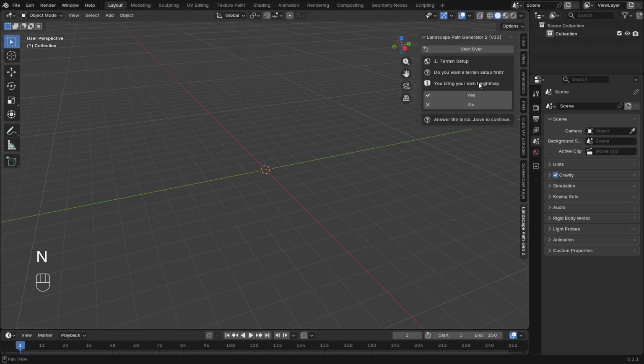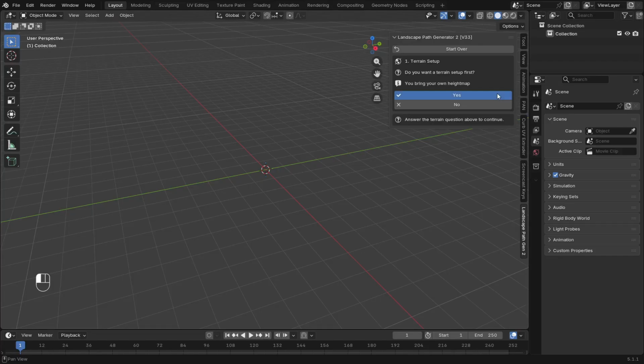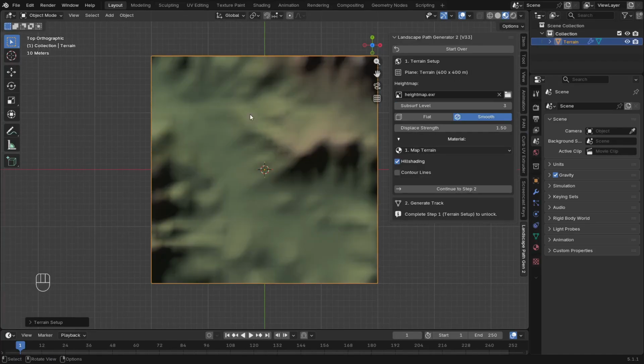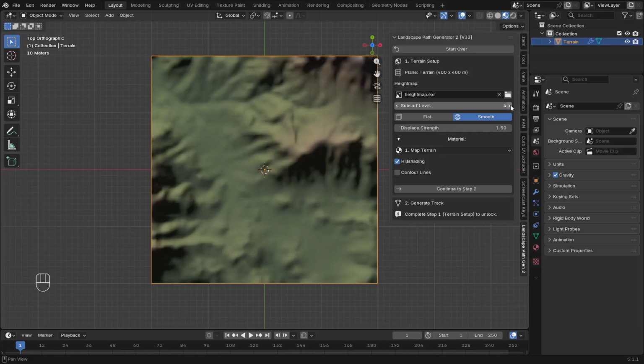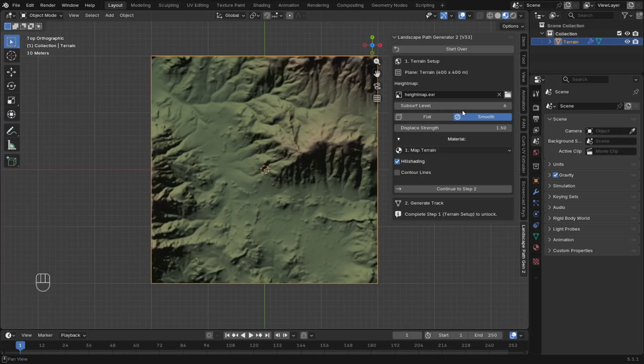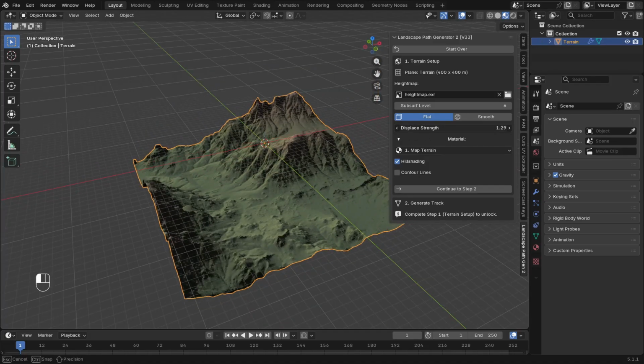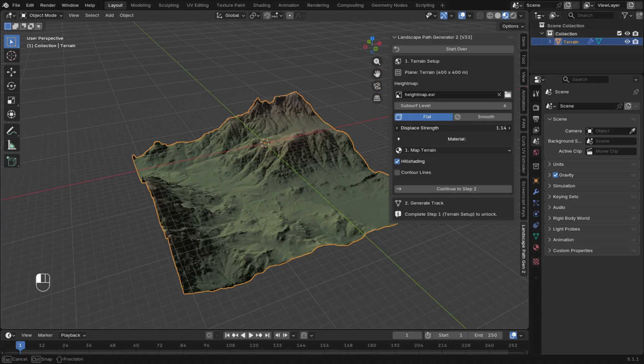First, we'll open the add-on from the side panel, create a fresh terrain, and load a custom height map. I actually created these in Gaia 2, and I'll even ship a few examples with the add-on so you can start experimenting right away. From there, we can instantly bump up the detail, or quickly switch between flat and smooth shading. Next, I'll tweak the displacement strength and look at those mountains coming to life.